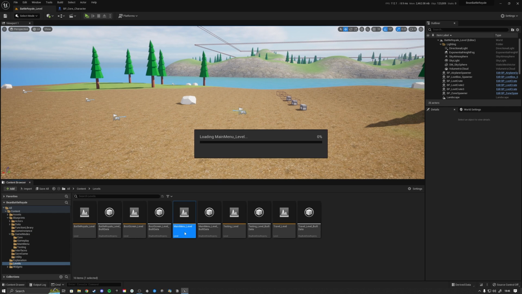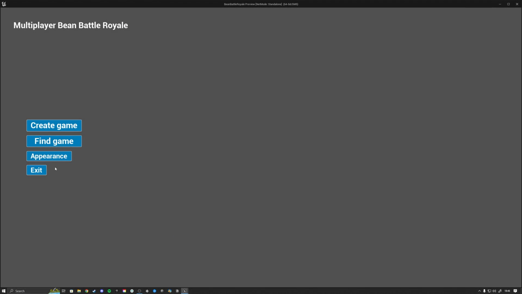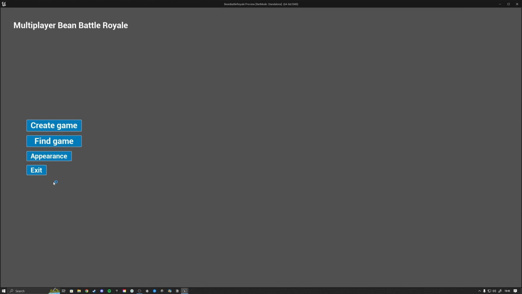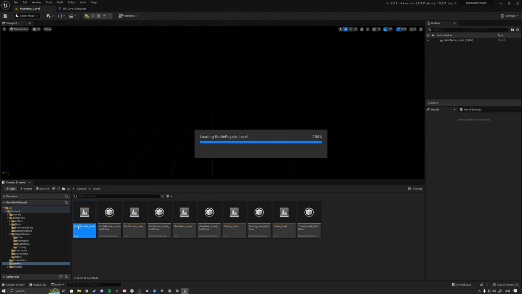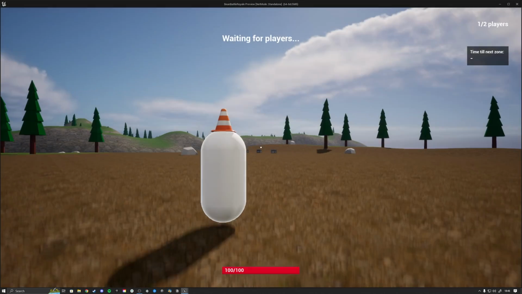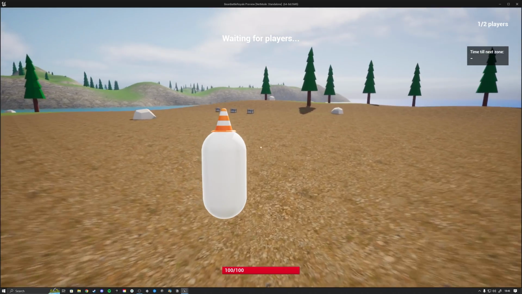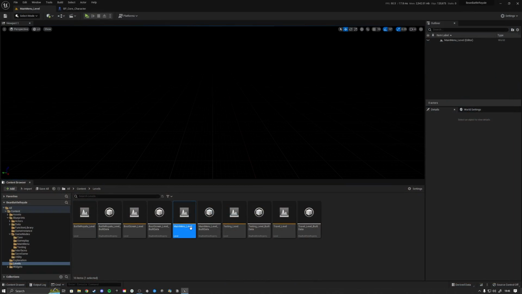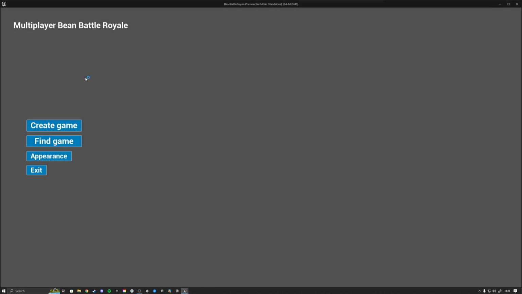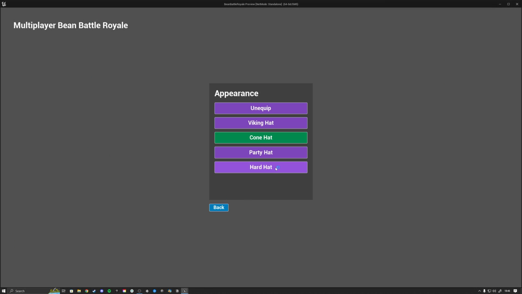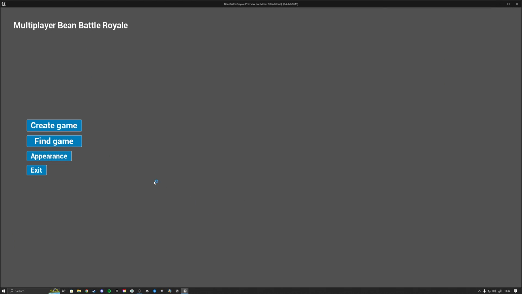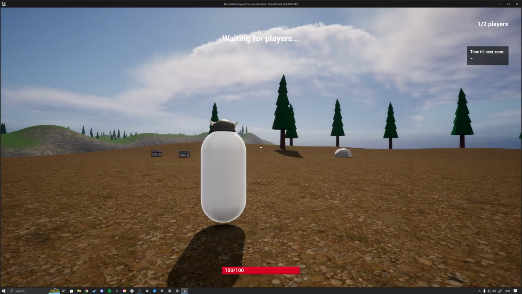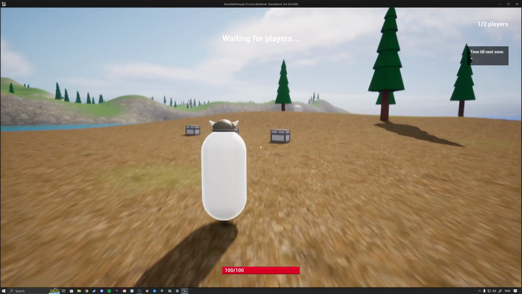So inside of our main menu, if we open that up, we're going to be selecting, let's say, the cone head. Then we're going to exit, open up our battle royale level and hit play. And then we see that our bean now spawns with a cone head. So that is nice. And then if we go back to our main menu again, hit play, we can select, let's say, a Viking head. I think that would be cool. We exit, go back to our battle royale level, hit play, then we see that we have a Viking head.